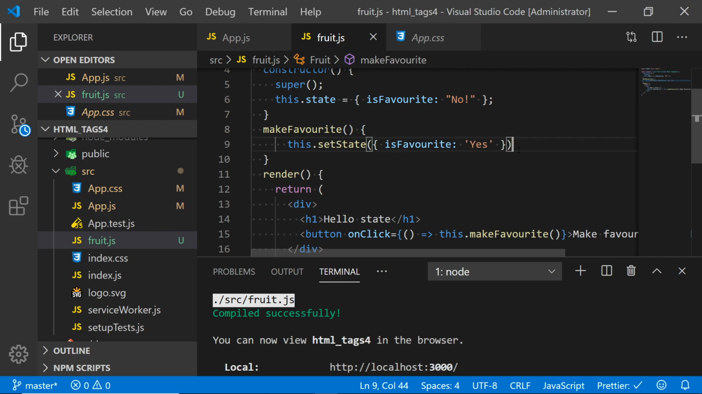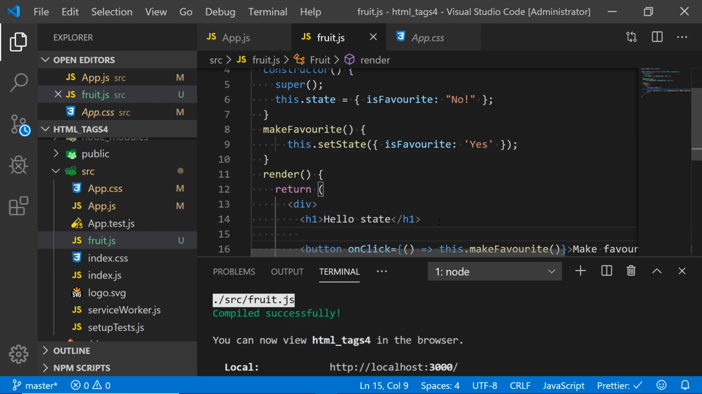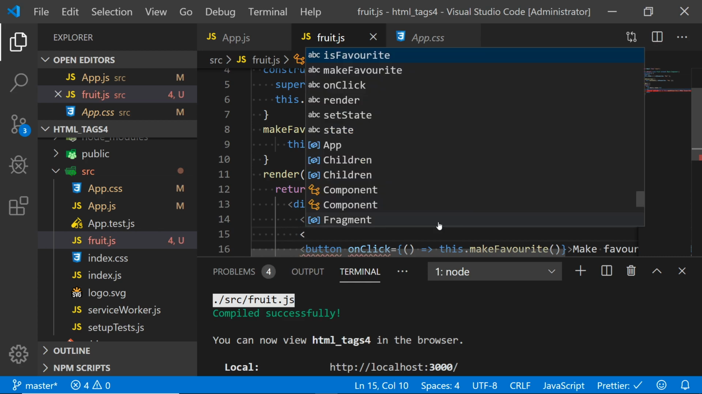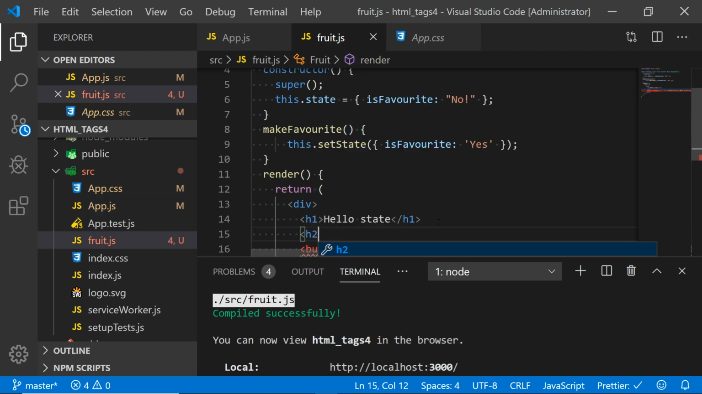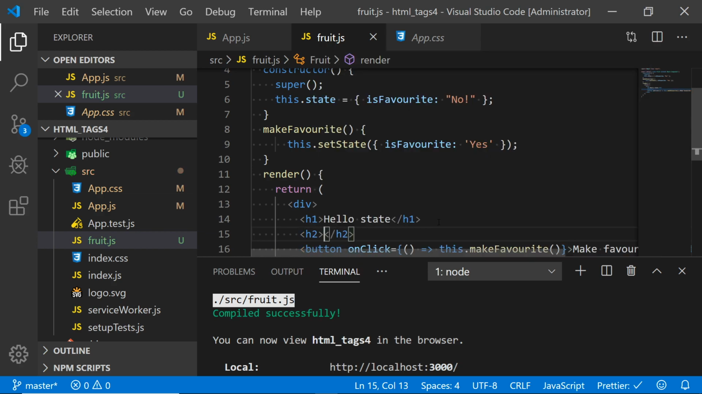Yeah, like this. So I'm going to display the state here. So let's write another title, a bit smaller, so an H2. Does anyone know how to display whether the fruit is part of your favorites? Do you put the object or something? Or this makeFavorite? This dot state. Can you try it? Yes, this dot state dot isFavorite. Yes. Will that work?